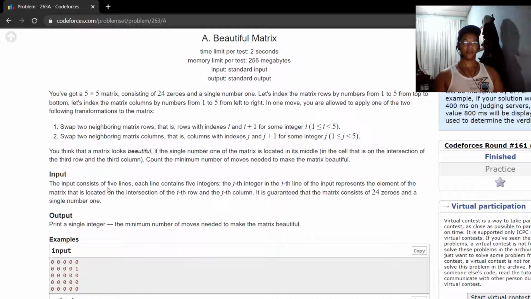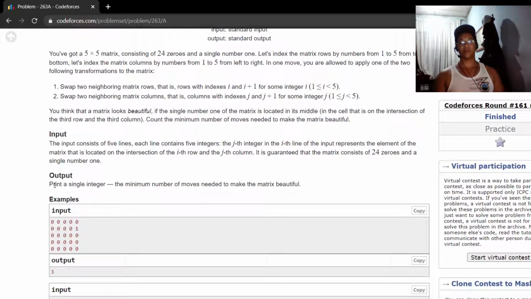Okay, the input consists of 5 lines. Each line contains 5 integers. The j-th integer in the i-th line of the input represents the element of the matrix that is located on the intersection of the i-th row and the j-th column. It is guaranteed that the matrix consists of 24 zeros and a single number 1. For the output, print a single integer, the minimal number of moves needed to make the matrix beautiful.